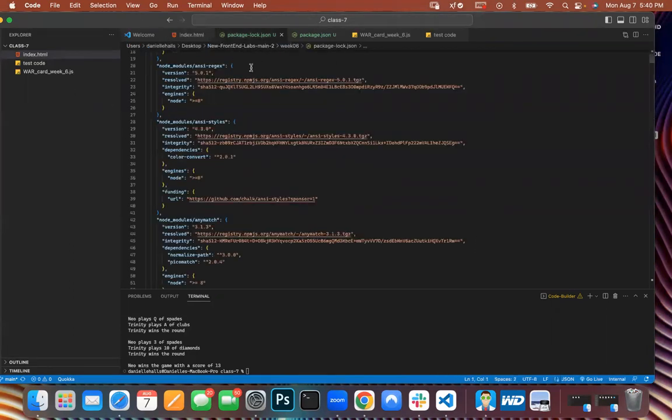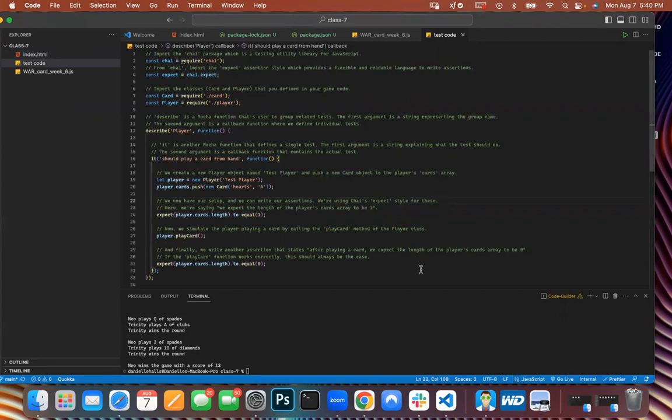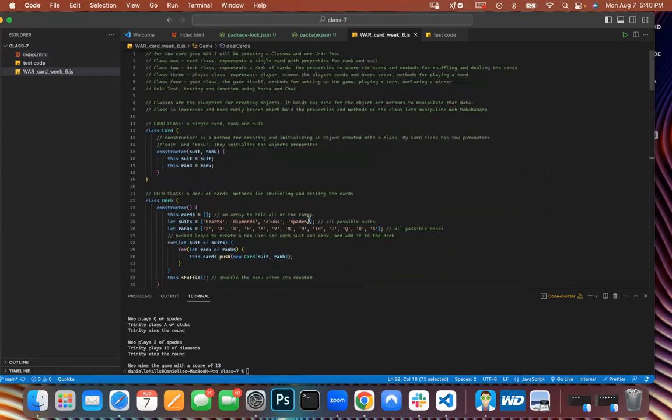So here's my package.json. I've got my test code over here. I, again, can't get this code to work. On the testing side, my war card game works great. And I went really above and beyond with describing and explaining how this code works because I couldn't get the test code to function correctly. And I was told specifically that I need to know how that works.